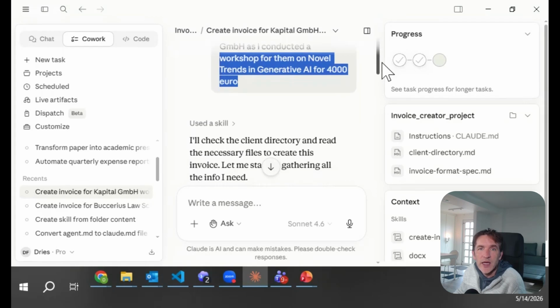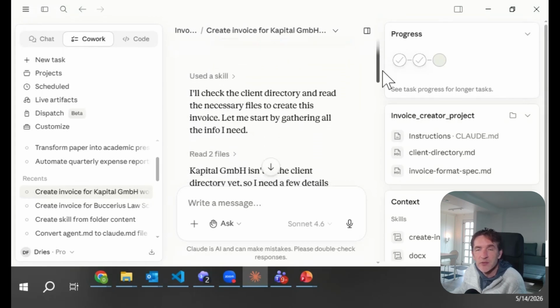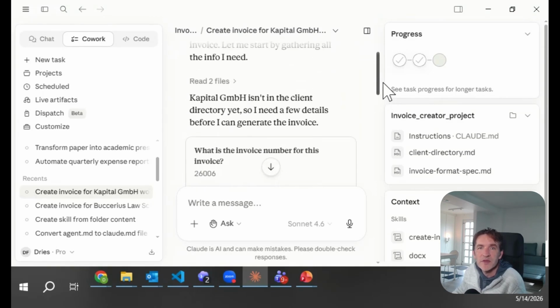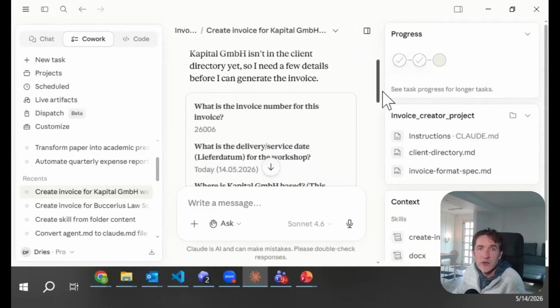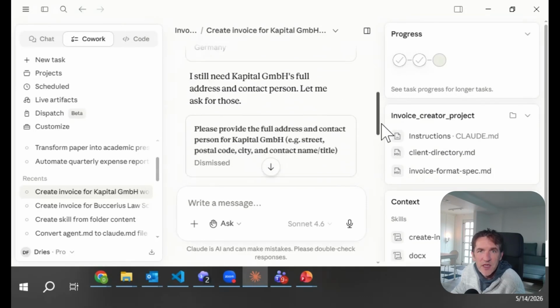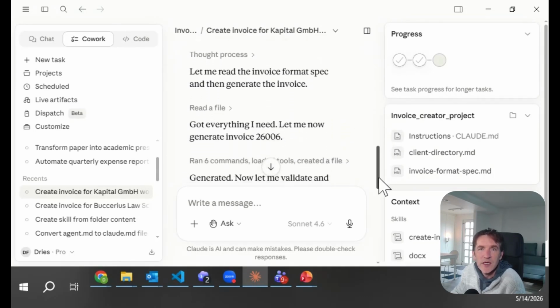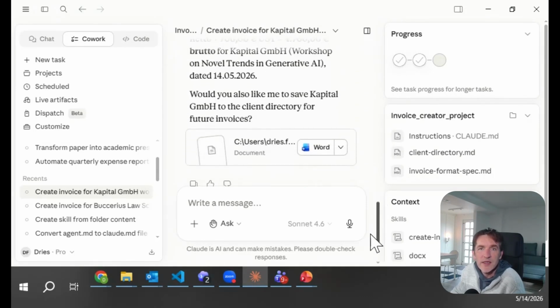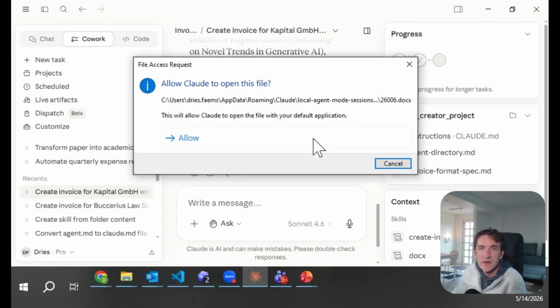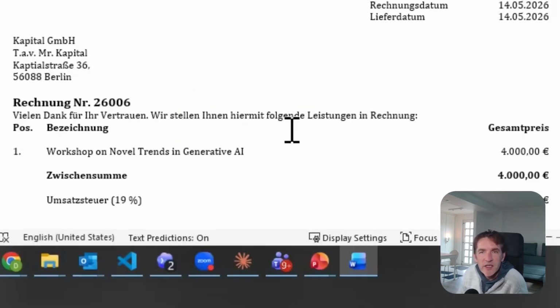And then it will enable the skills that have been built. It will look at the instructions in my project, and it will step by step build this invoice for me. It will also ask me some follow-up questions to have all the necessary information. And as output, as I requested, I will get a Word file with this invoice. So now we can briefly take a look at the final invoice being created. Here you can see the invoice that it created for me, and this is actually perfectly in line with how I wanted the invoice to be created.